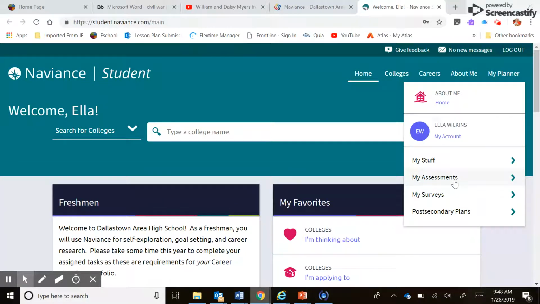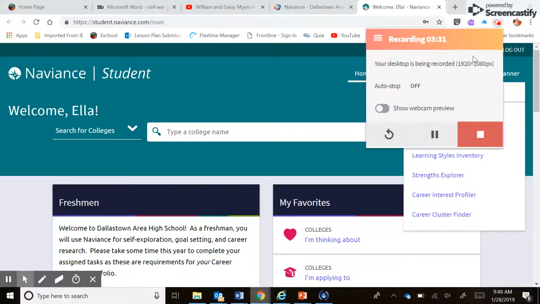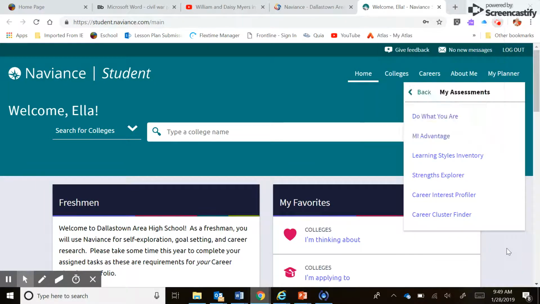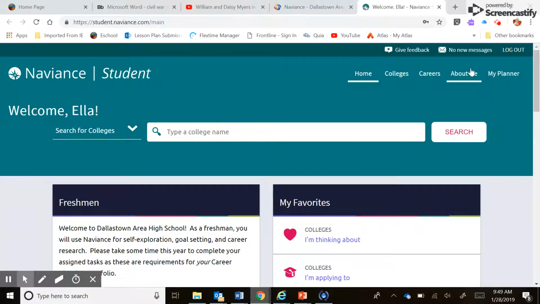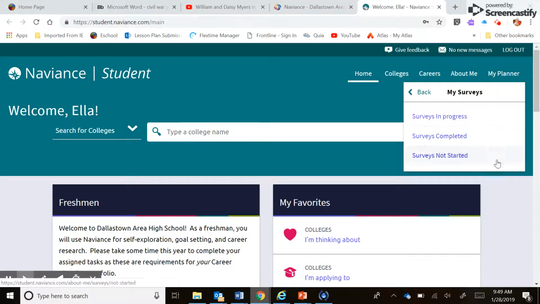All the assessments, such as the Learning Styles Inventory Assessment and the Do What You Are Assessment, those are located under My Assessments. Now, for your surveys, for the reflection that you have to make for that Learning Styles Inventory and the reflection you have to make for the 9th grade counselor group meeting, as well as the Pathway and Career Plan survey, that stuff's all going to be located under My Surveys.